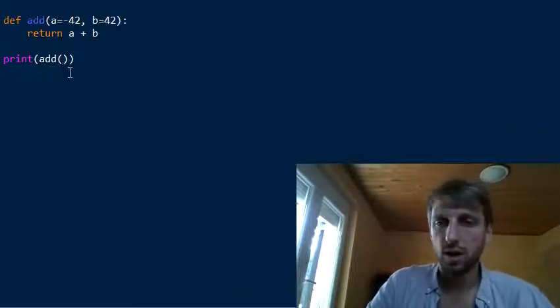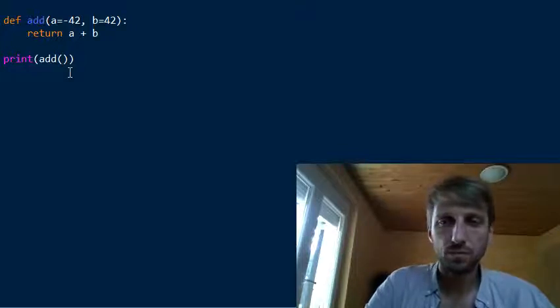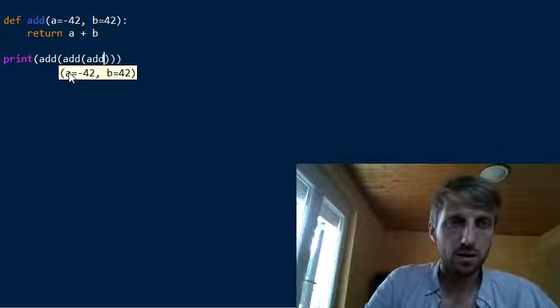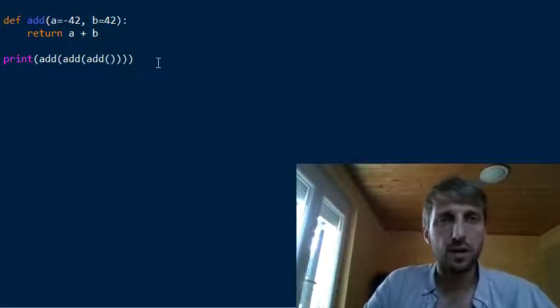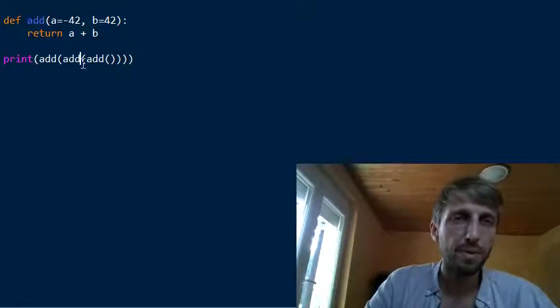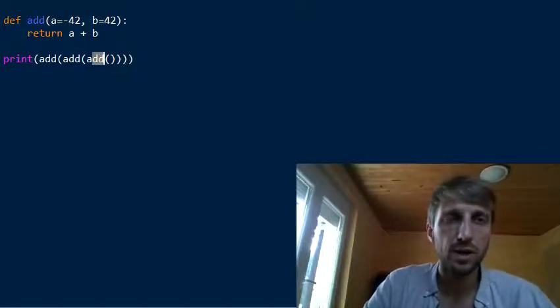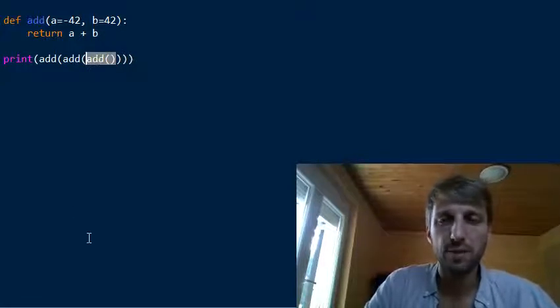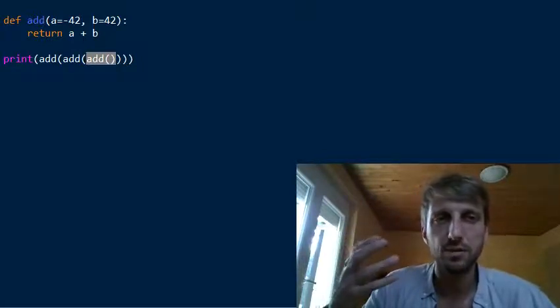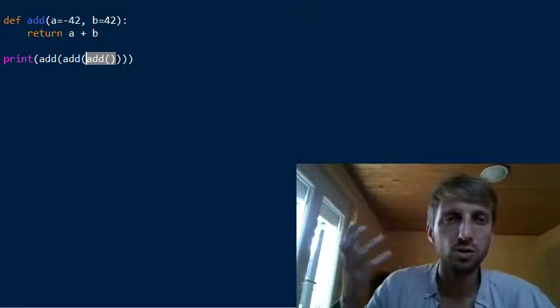We can even call the function, say, 3 times. So we can basically hierarchically call the function, and we simply pass the argument into the function. So what are we doing? Here, first let's start with the inner function call. We call it with default arguments. The result is 0, we have already seen. So with default arguments, the sum is minus 42 plus 42, so it's 0.